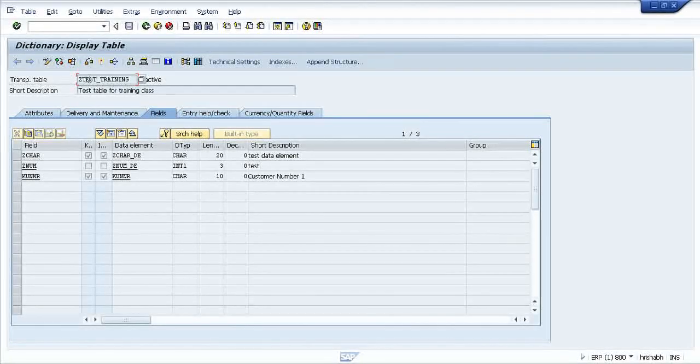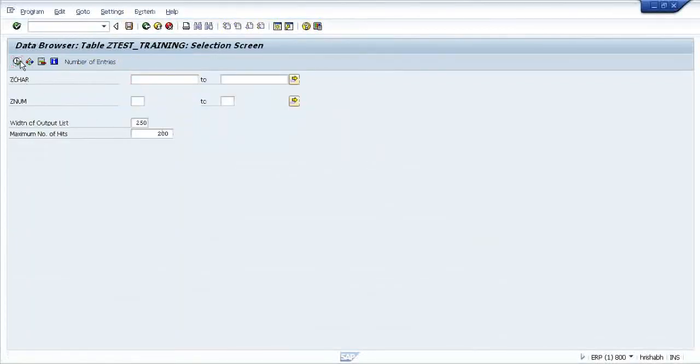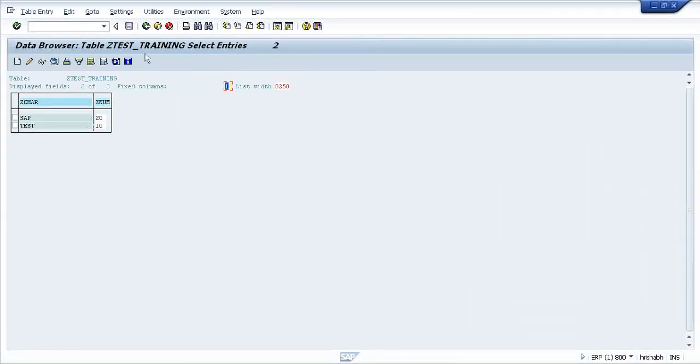Now suppose this is a structure. The structure is only holding the skeleton. These three fields contain the structure. As this is a transparent table, the structure name is the same and the table name is also the same, like this. You can see the entries of this table. I think it's not activated, it may not show any data. Okay, it has some data. So this is the table ZTEST_TRAINING. How is this table going to be populated? It is going to be populated through a structure whose name is ZTEST_TRAINING only. So that's what a transparent table is.